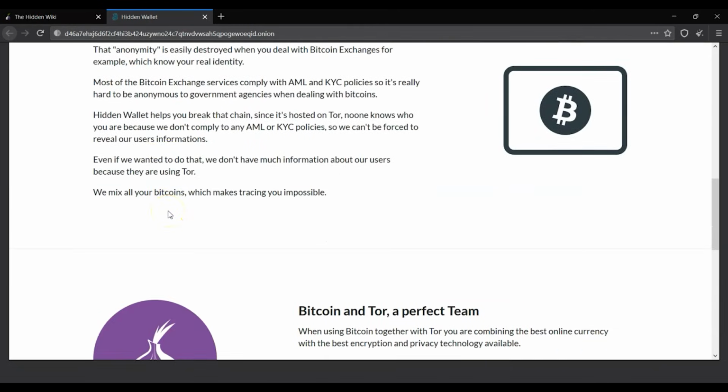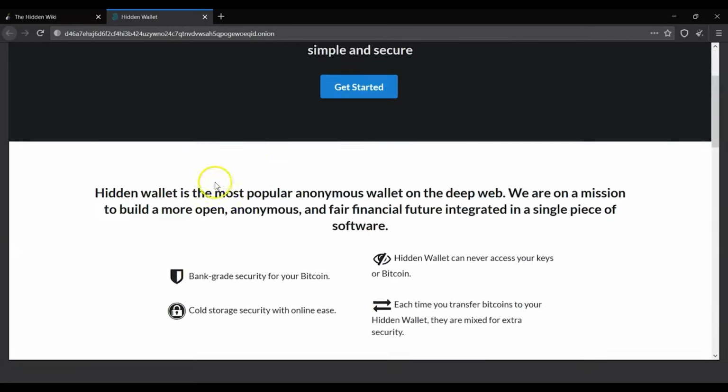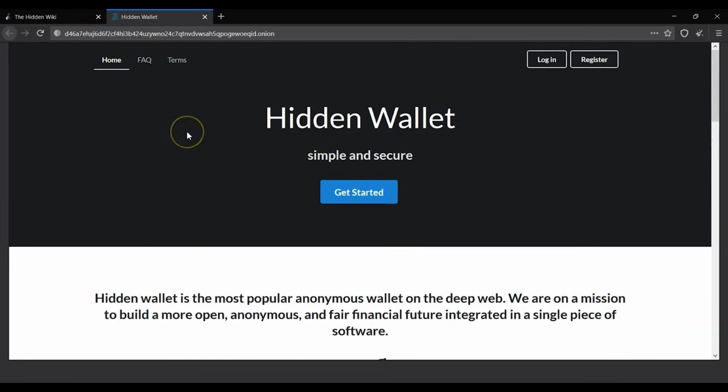All of the transactions that occur over the Tor network are almost impossible to track. Therefore, these kinds of cryptocurrency wallets are very big on the deep web. This is just one example, while having multiple different wallets for every single cryptocurrency available.